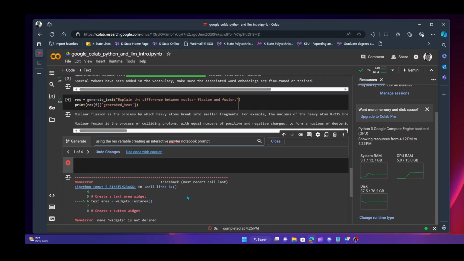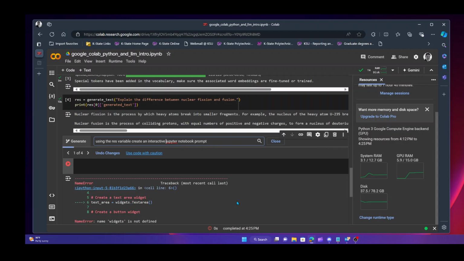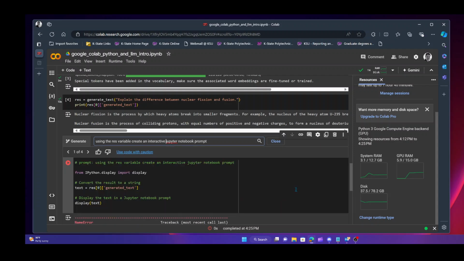Using the res variable, create an interactive Jupyter notebook prompt. Let's see if it does a little bit better this time.